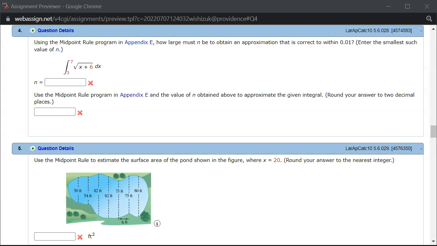All right, let's look at the homework 5.6, problem number 4. The question is actually asking us to use the program in Appendix X. Instead, I'm going to use GeoGebra since it's available to everyone. We want to use the midpoint rule to approximate this definite integral correct to within 0.01.